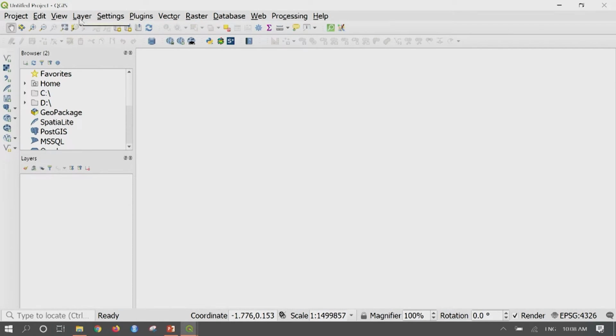Then the fourth one would be layer. This is a very important menu. Most of our addition of raster layers or vector layers can be done from the layer tab. The fifth one is settings. Here we can use the settings menu for various purposes, like setting the internet proxies or setting the default font size and icon size, such things. After that, we have plugins. In detail, plugin installation and its uses will be taught by my colleague Prakash, but plugins are a core component of QGIS.